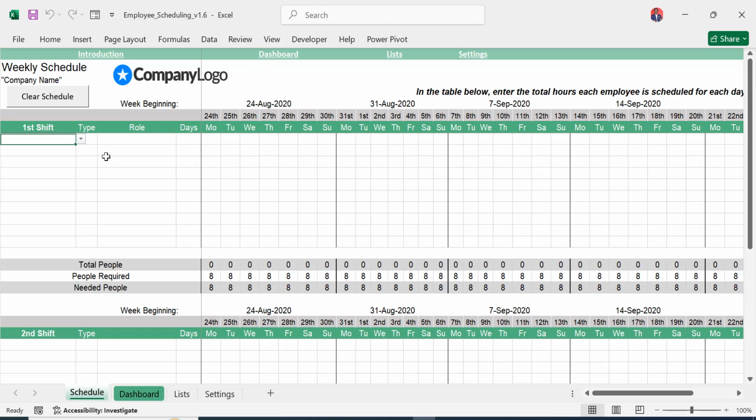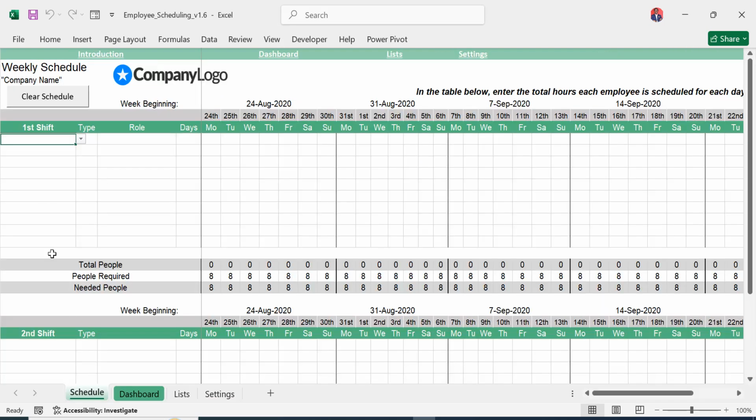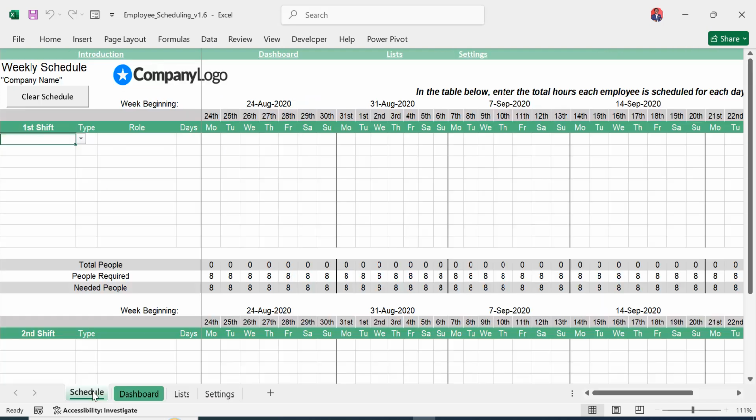Okay, for the shifts, we have 3 shifts here. This is shift 1, shift 2, and when you scroll down, you have shift 3. All these are ticked, meaning we're going to have 3 shifts. But if you just want 2 shifts, untick this so that you leave it with shift 1 and 2. Also this particular box is ticked, so this is 6 weeks. If you check this place now, you observe we're going to be having 6 weeks.